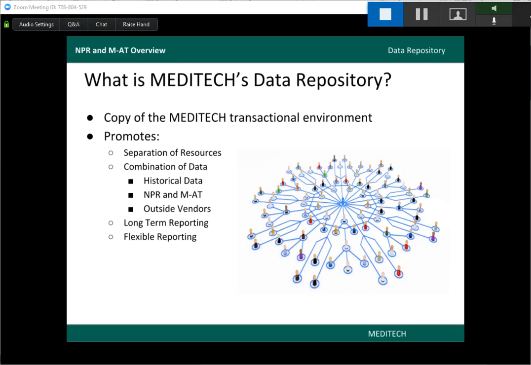This means that the Meditech data repository allows for data analysis across large populations of patients and providers for as long as you have been sending data to SQL. All of the previously mentioned benefits allow for flexible reporting. Users are able to generate reports from data that is housed within multiple databases, MISs, or from any additional vendors that set up SQL databases.